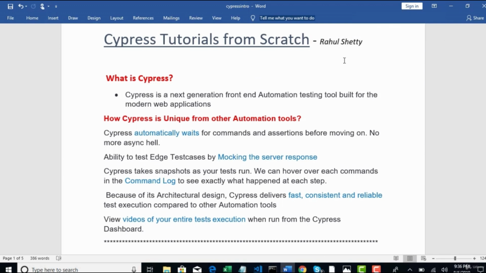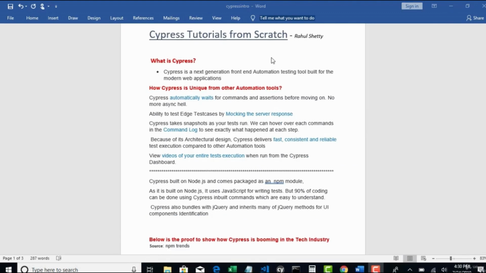As the title says, you will get scratch level explanations on each and every topic which we are going to learn from this course. First things first, what is Cypress? Cypress is the next generation front-end automation testing tool built for modern web applications. We already know that there are many automation tools in the market like Selenium, QTP, Protractor, which are predominantly in use. Then why did another automation tool called Cypress come into existence?